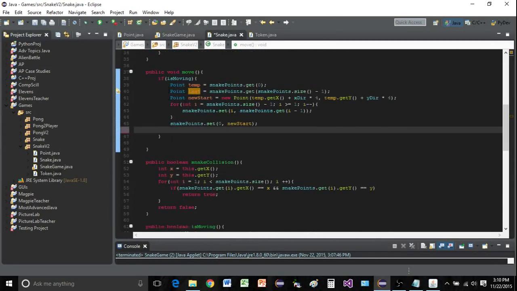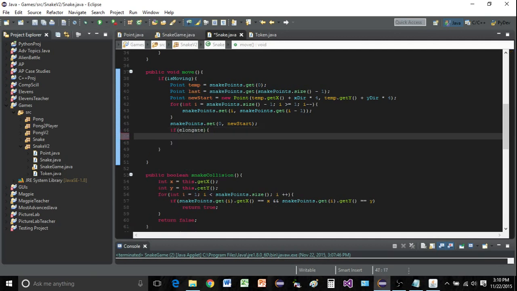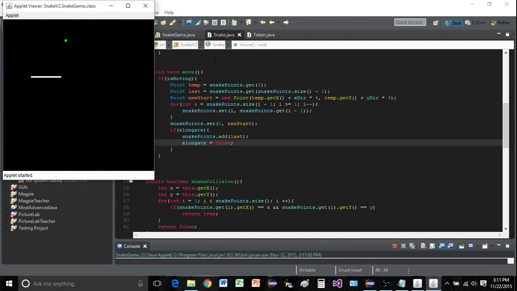And when we coded this, we actually wrote this and recorded the last point within the snake, but we never used it. Well, now we're going to use it, and we're going to say if elongate, meaning if we should make the snake longer, we're going to add on that last point again. So we'll say snakePoints.addLast, and we'll just keep that last point there. Even though the rest of the snake has moved forward, we'll keep the last point the same, so it actually just adds one onto the end of the snake. Finally, we'll set elongate back to false, and now we should be able to run. And once we hit a token, it should make our snake longer.